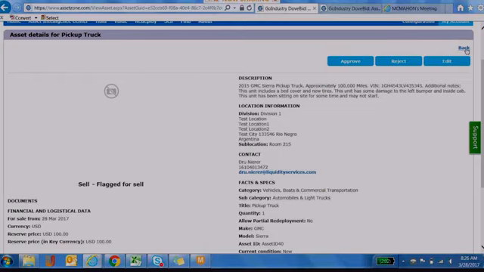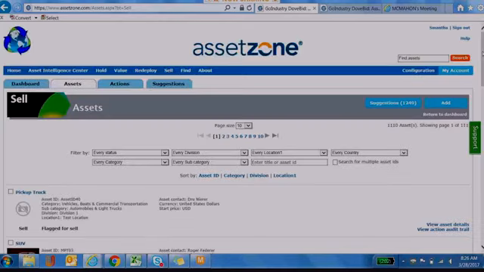Now hitting the back button here, let's go ahead and upload the photos for this asset. So as you saw when we were doing one asset at a time, you can click that edit button and you can upload photos one by one. Now I'm going to show you an option where you can upload the photos in bulk as well.